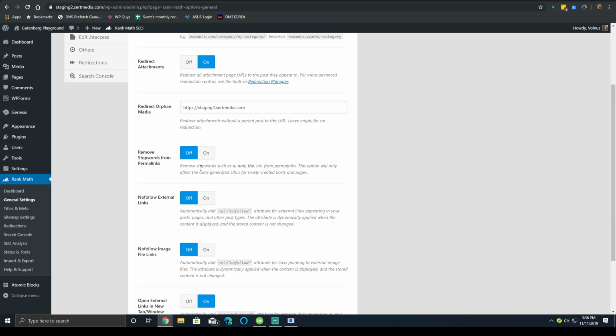People used to do it all the time so that they could try and get more keywords in their URLs, but it really doesn't matter too much anymore. Nofollow external links. Please don't ever nofollow all external links.